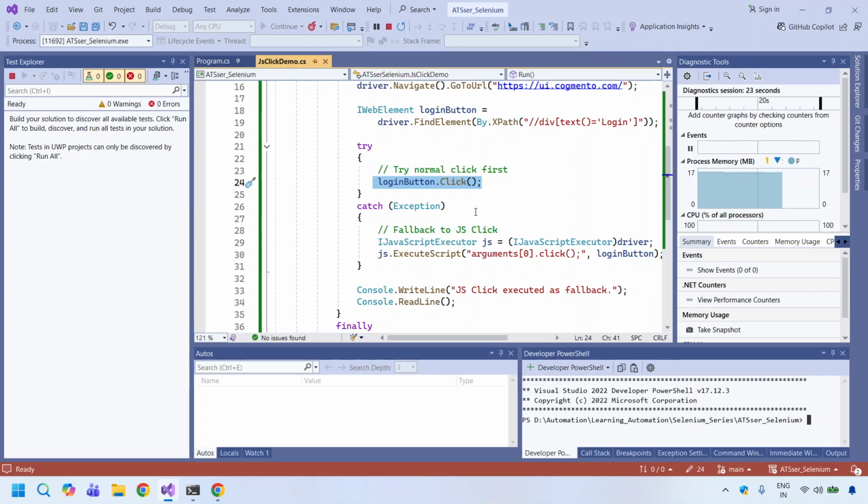Always try the normal click first. JavaScript click is a workaround, not a solution. Using JavaScript click can hide real UI problems. So first should be Selenium's default click method for the web element. If we are not able to perform it, then we will go into the catch block. We will write try catch and use the JavaScript method to click using the JavaScript executor method.